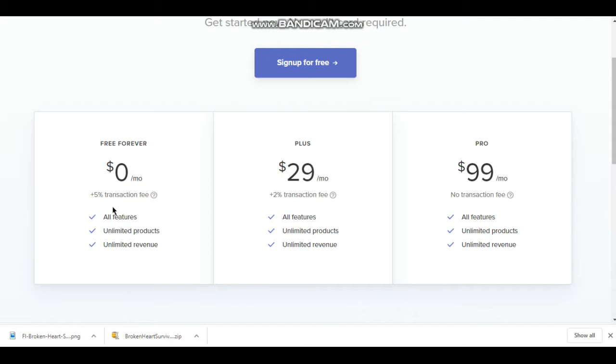So what do you get? You get all features, unlimited products, unlimited revenue. But the only thing about this plan is that they take 5% from your profit. So if you make about $100, they're gonna take $5. If you make about $50 from selling products here, they're gonna take $2.50.